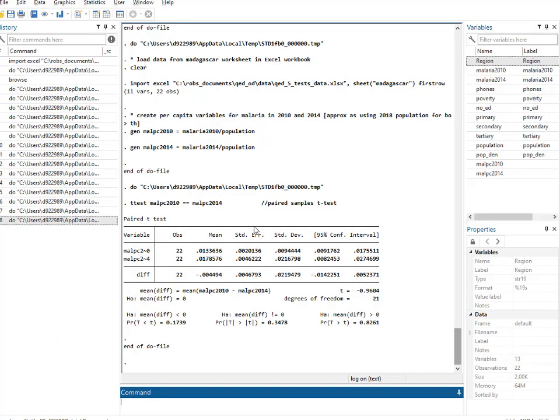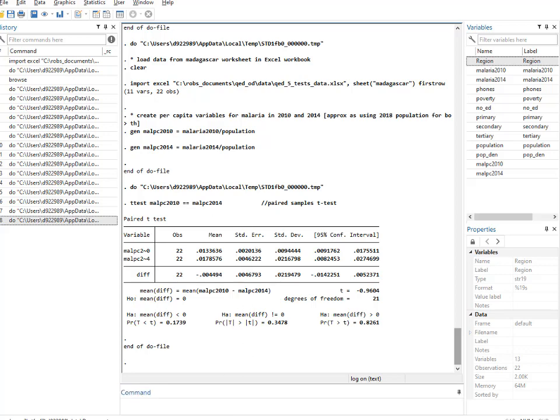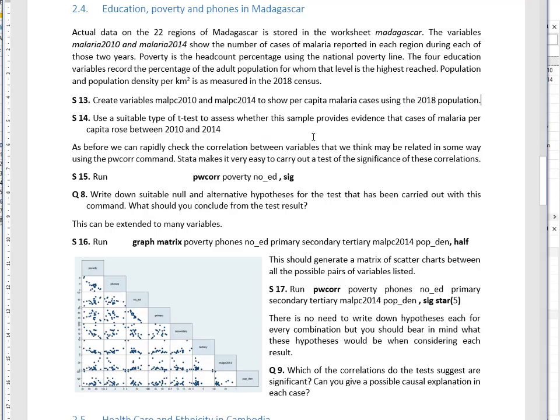That's better. So it's running the test, and what we're trying to find is whether it's risen. The null hypothesis would be that the mean rise between 2010 and 2014 is 0. The alternative hypothesis would be that the mean rise between 2010 and 2014 is positive, greater than 0. So it's a one-sided alternative. We're looking for the greater than 0 alternative.